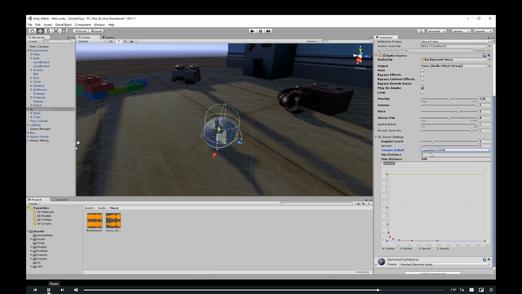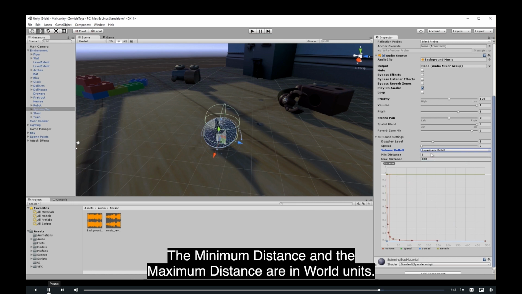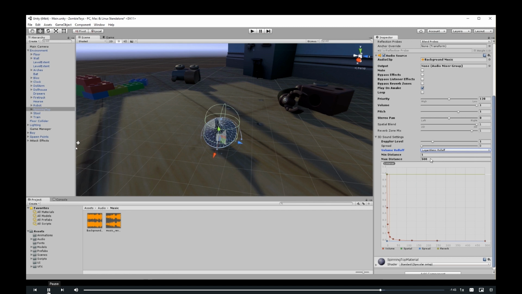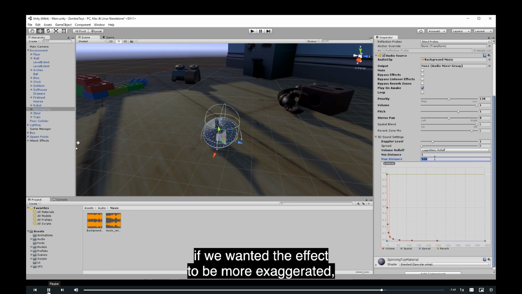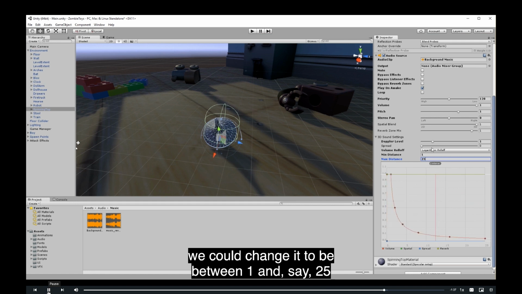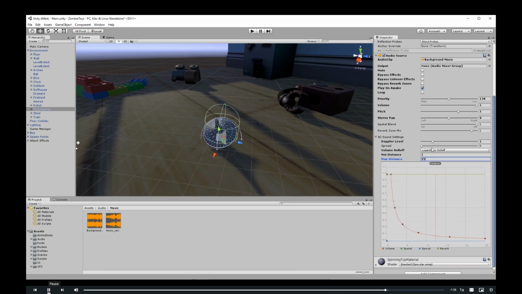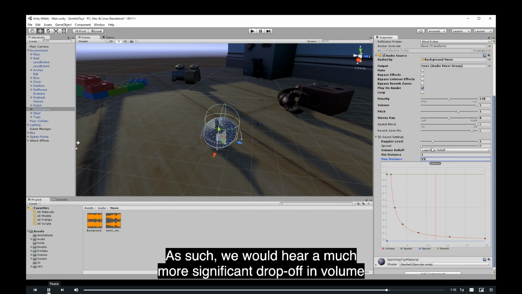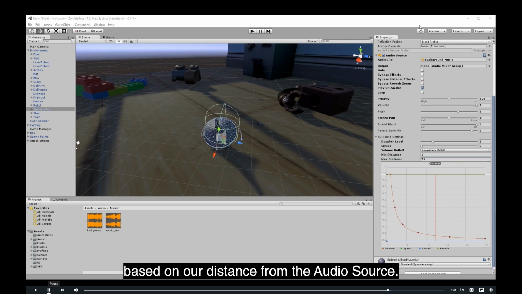The minimum distance and the maximum distance is in world units. Since our world is not that big, if we wanted the effect to be more exaggerated, we could change it to be between 1 and, say, 25. As such, we would hear a much more significant drop-off in volume based on our distance from the audio source.